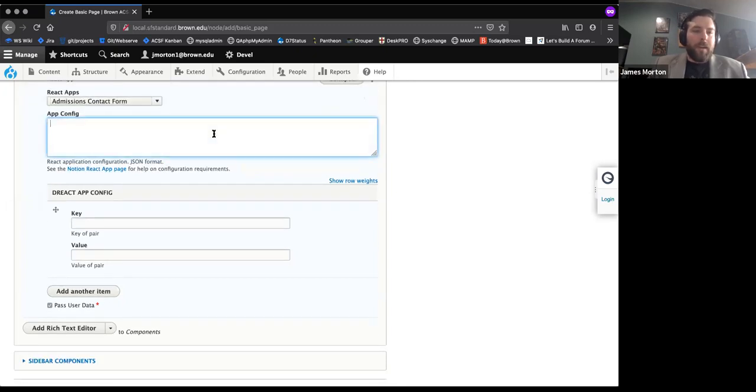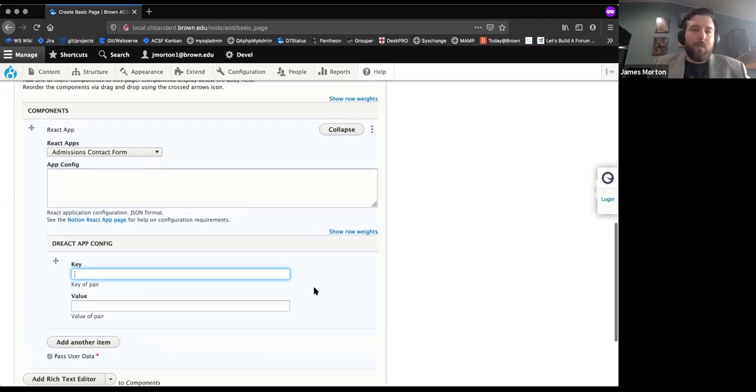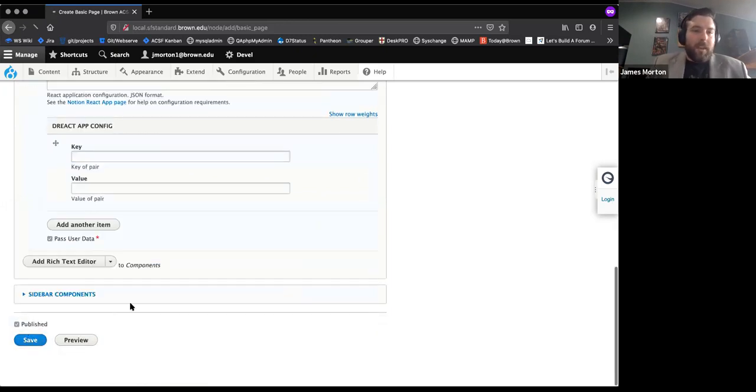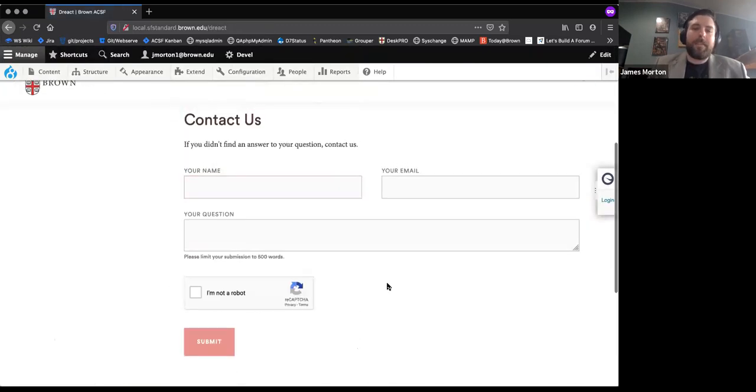This app config box is deprecated. It's been replaced by this key value pair, but we still have it in use in some places, which is why it's still there. And we also have this ability to pass user data to the apps as we need to. All I have to do now, once I've selected the app that I want, is save. This one is not going to require any config, so I'm not going to give it any. And the page immediately has the application injected into the page content, and it renders as you would expect.